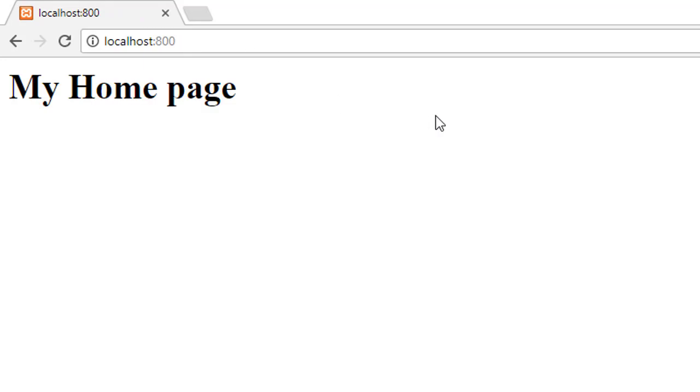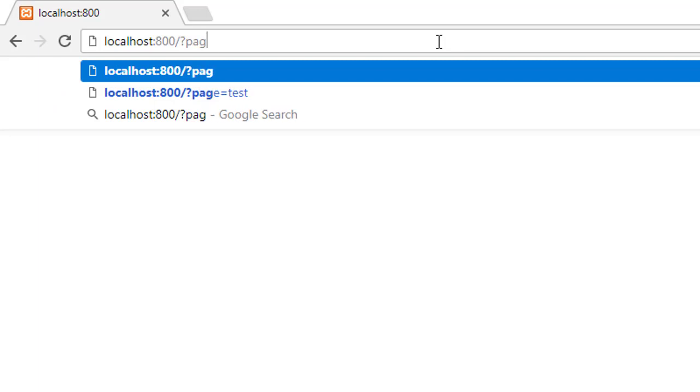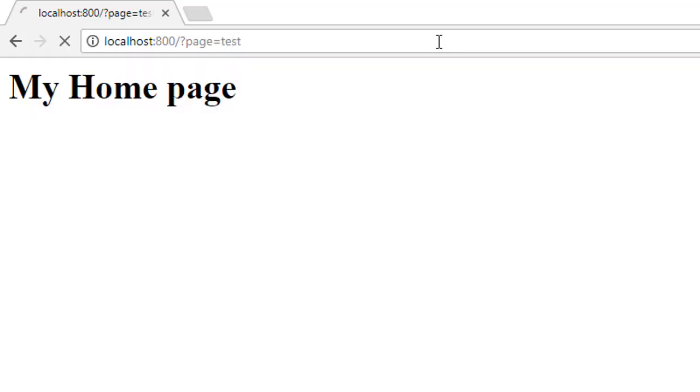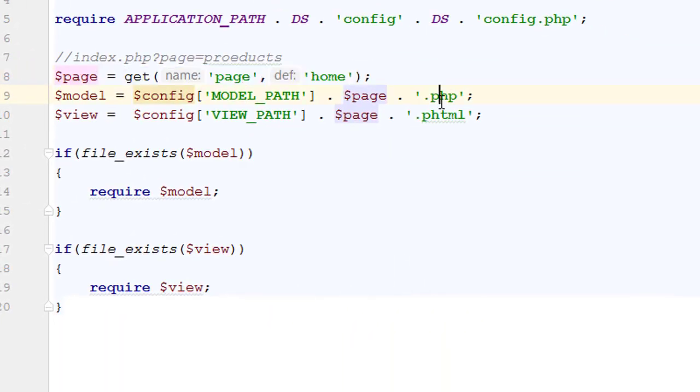So this is what happened. If I don't pass anything here, simply since no page parameter is passed, by default it is going to get the home, right? But if I go ahead and say, okay, my page is test page, then it actually doesn't do anything and it just goes to the code and tries to locate those. So that is why we have file exists, right? If the file doesn't exist, it doesn't do anything.